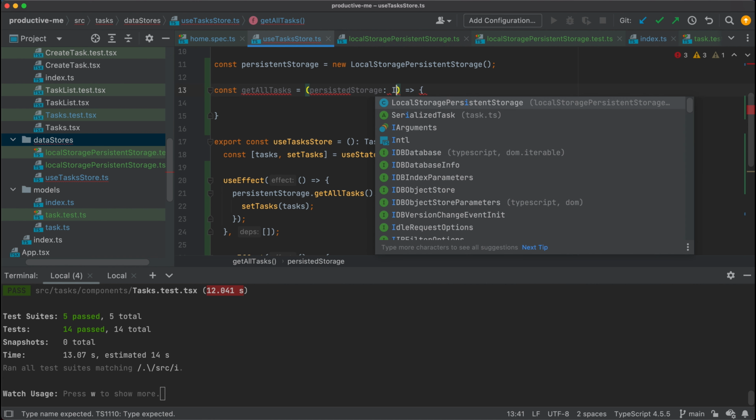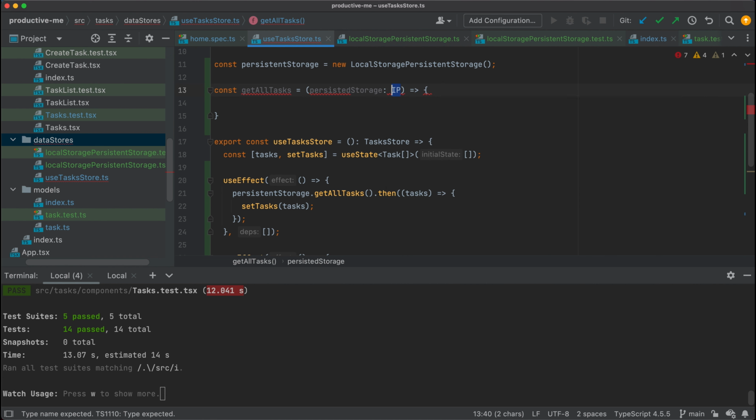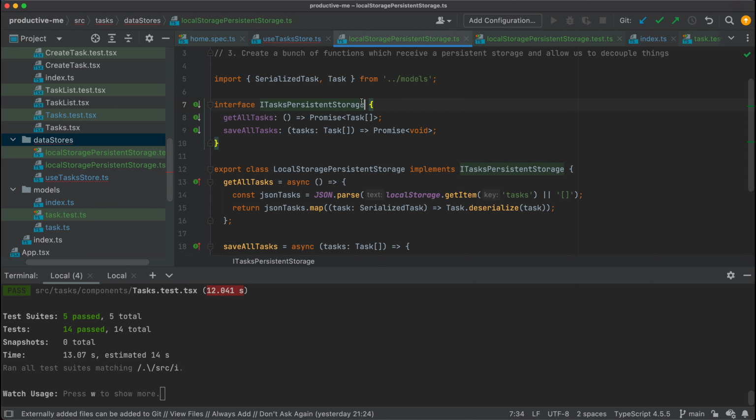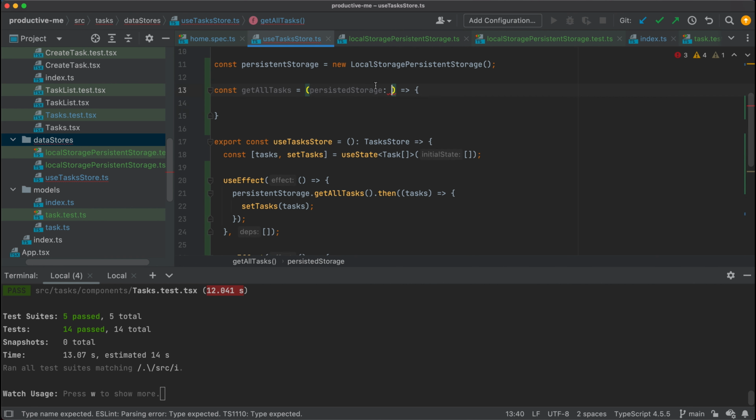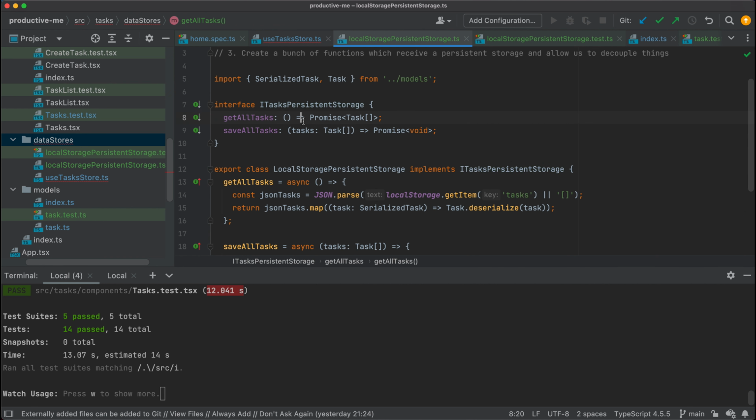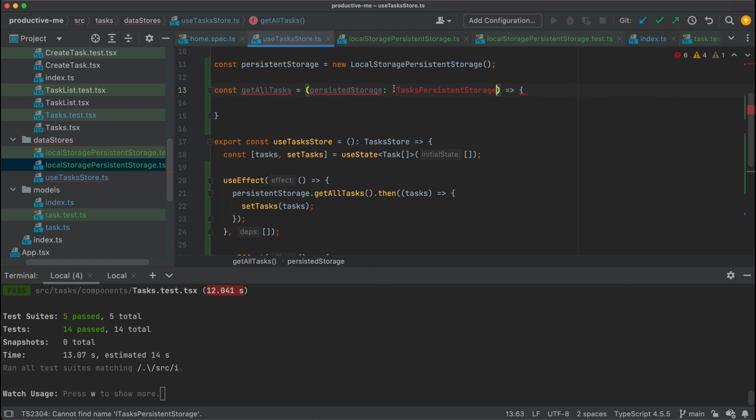But here I'm just interested in receiving a persistent storage, which is of the type I, or actually, it's not local storage. What is the interface again? Here, ITasksPersistentStorage. So it's this one, and I do need to export stuff from here. And I also want to, no, this is at the same level, so that's fine. Now I can import it here.